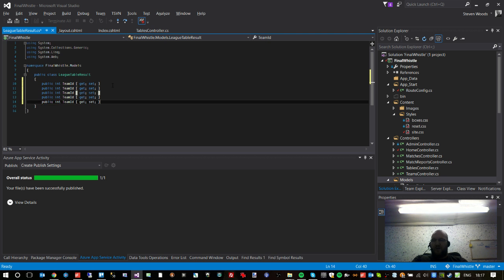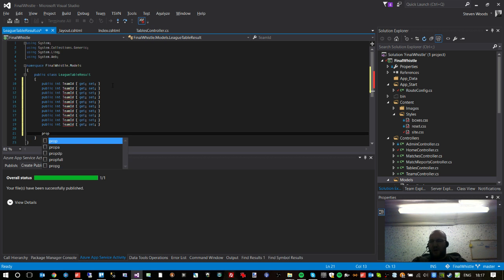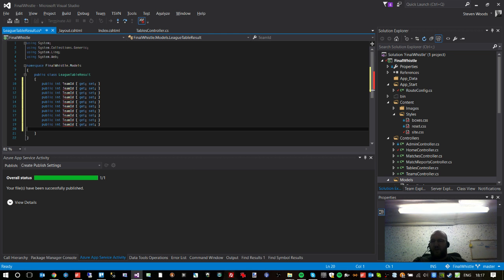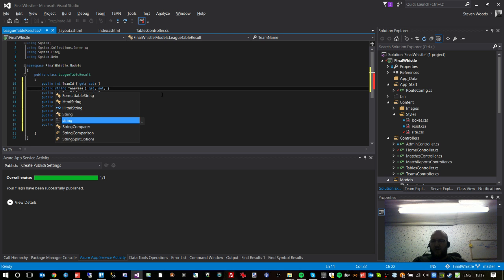I'm just going to copy and paste again to save some time. Incidentally, if you're creating a property, you don't have to type this all out. You can just type in prop for property, then hit tab twice, and it writes it out for you. So dead simple, saves you some keystrokes anyway. So we're going to have a team ID. We want the team name, but that is going to be a string value, an alphanumeric value.